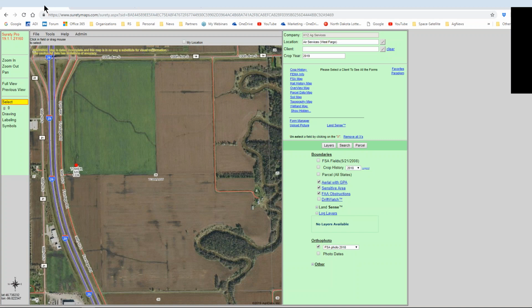So we'll start out with creating and saving borders within the Surety system, Surety Pro system. Once you create a border, it is tied to a client level. So the first thing you do, before you start selecting or drawing boundaries, is select or create a client from your client list.